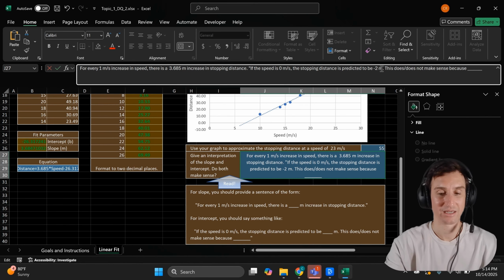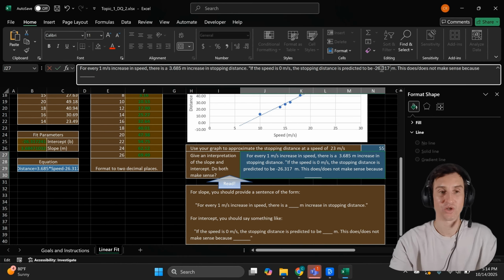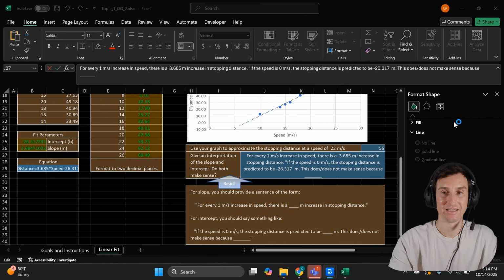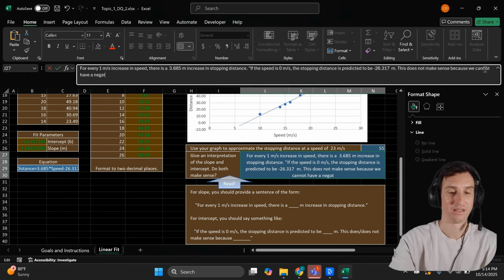Negative 26.317. And again, remember what we're talking about. This is talking about the stopping distance. And so the last part here is, does this make sense? Yes or no? And we're going to go with this does not make sense. We can't have a negative stopping distance, and that's really all you need to say. No further justification. So I'll say this does not make sense because we cannot have a negative stopping distance.